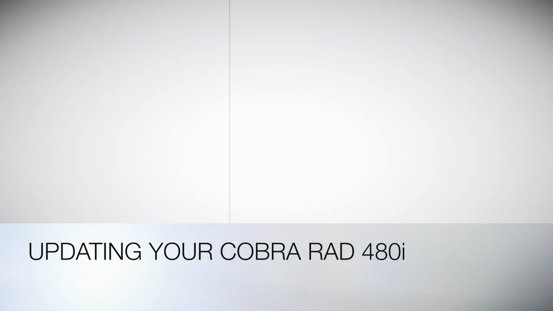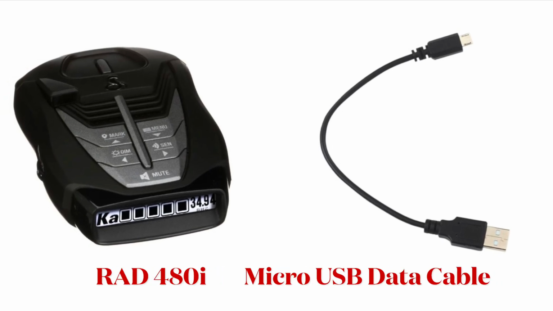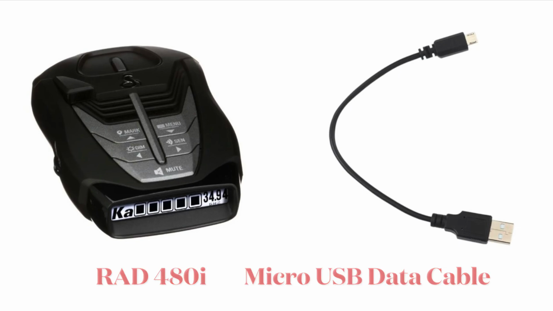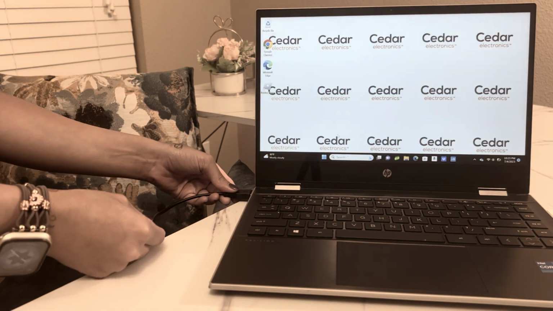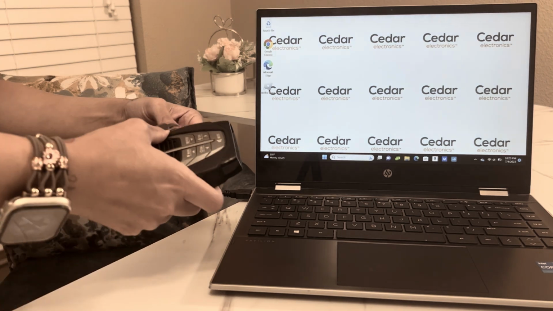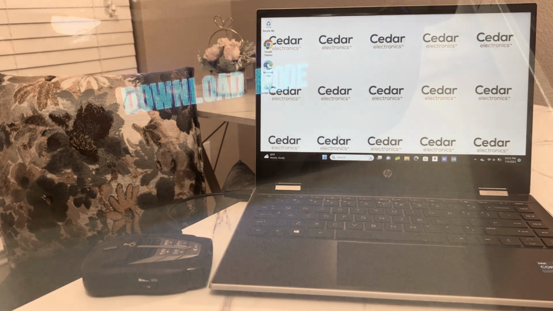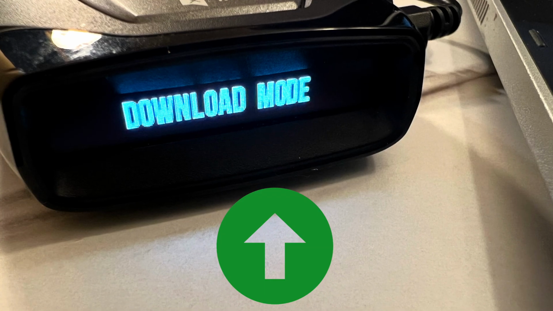Updating your Cobra Rad 480i. You will need your Rad 480i radar detector and a micro USB data cable. Plug your micro USB data cable into your Windows computer and into the radar detector itself. You will see download mode displayed on your radar detector.